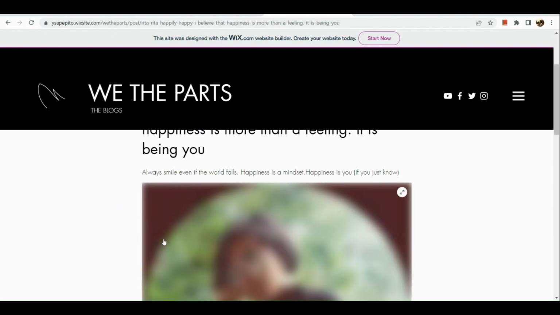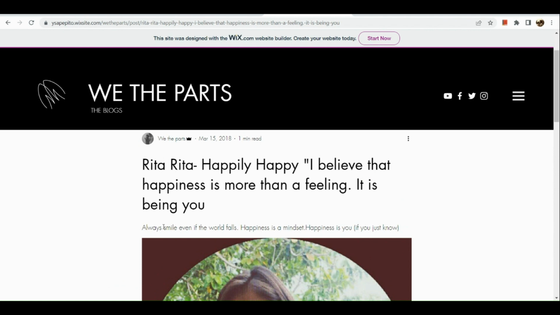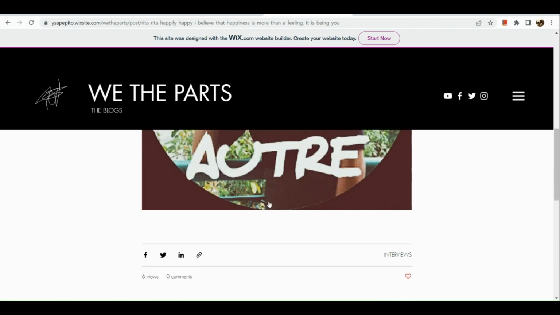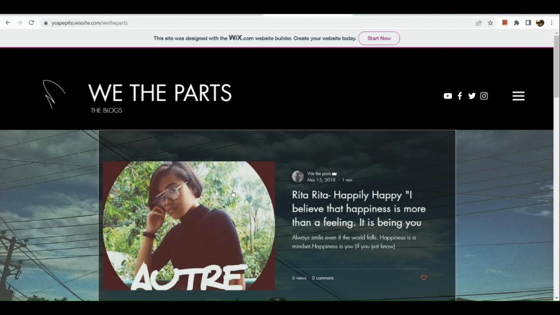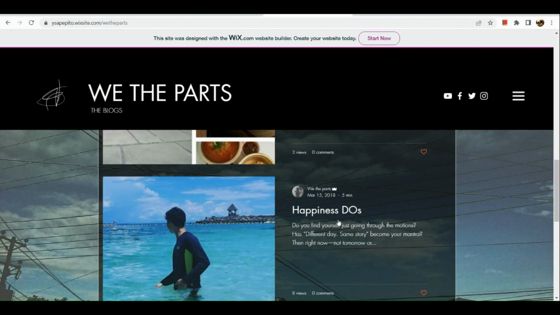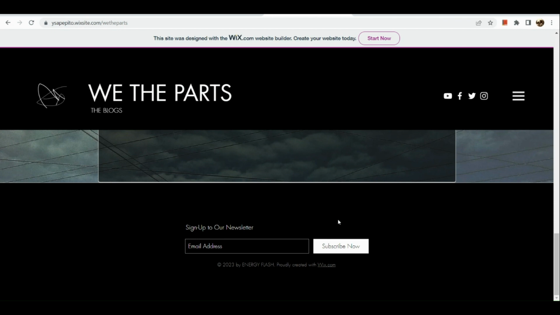All right. So basically, those are the three platforms that you can choose from in starting your website.